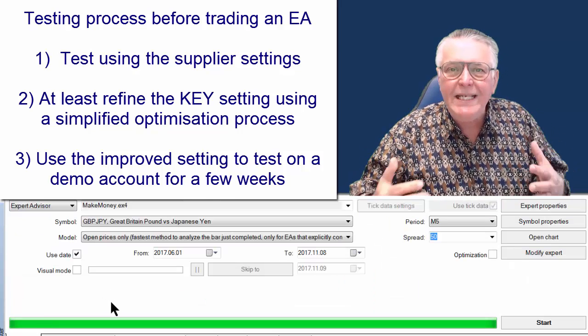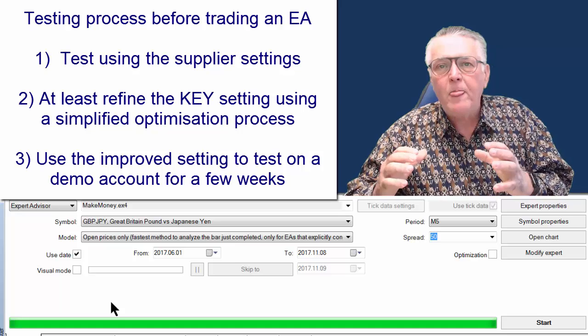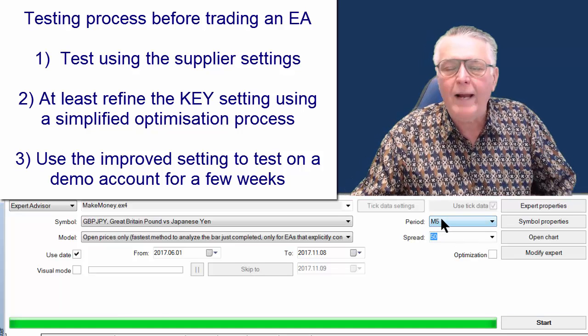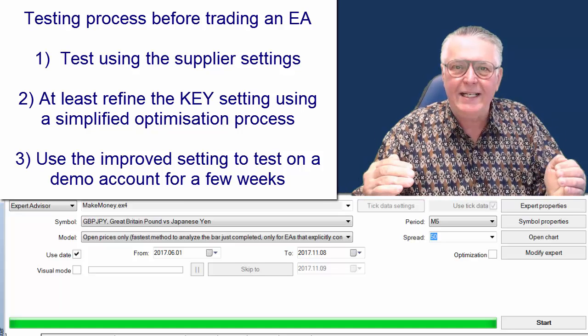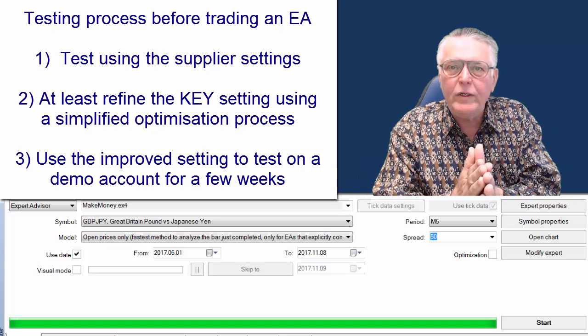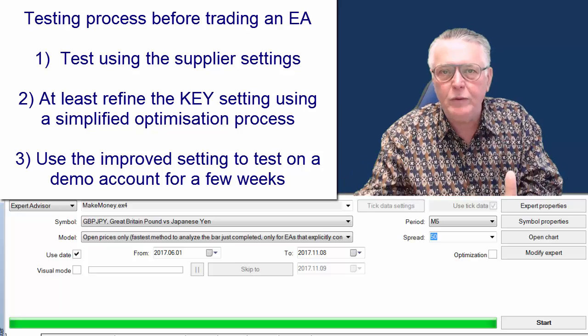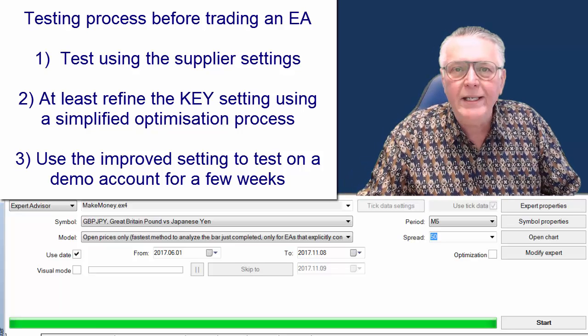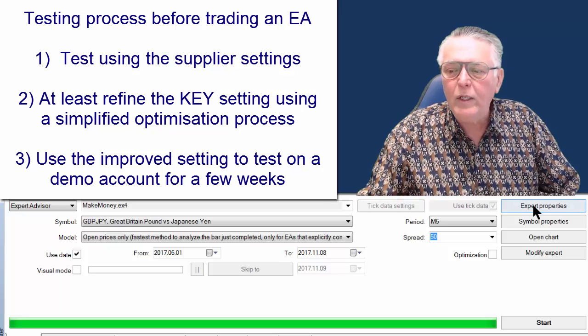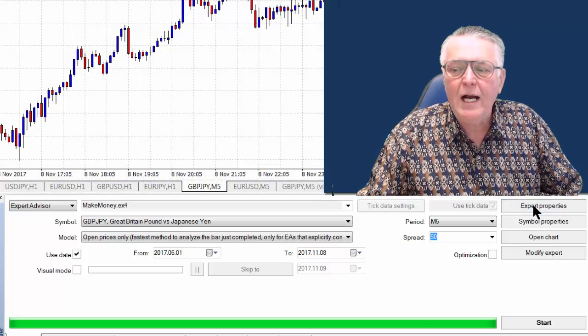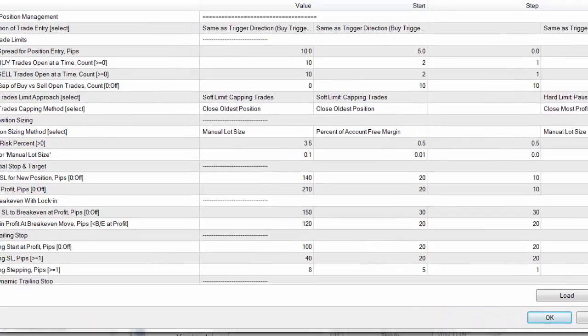In most of these EAs that use small time frames, they have a time of day setting: from this hour, only trade from this hour to that hour. That is normally the setting that is the most sensitive to this particular EA. So what I will do is open my settings here.